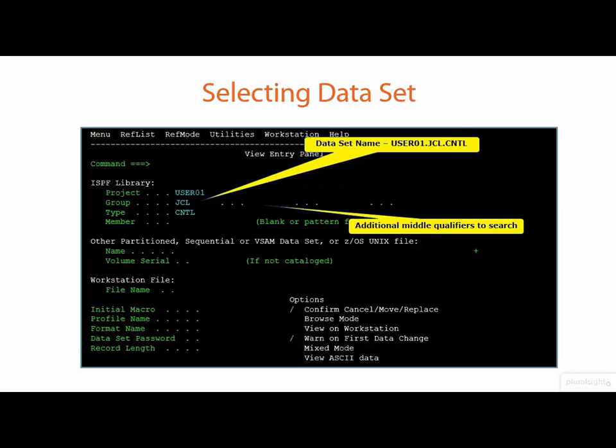In addition, we can have middle level qualifiers that will allow us to string together several partitioned data sets that have the same basic name, although with a difference in the middle level qualifier. This will allow us then to search them all as if they were simply one large data set. We can also specify an alternative data set to be used here by specifying a fully qualified name of a data set, which can be either partitioned, sequential, or a Unix file.